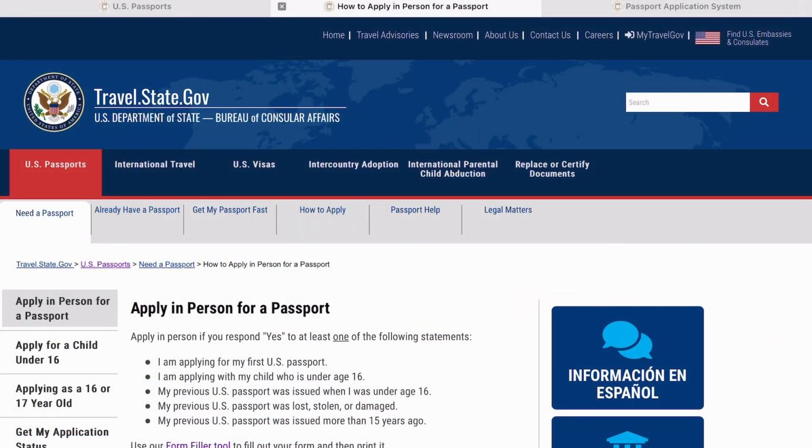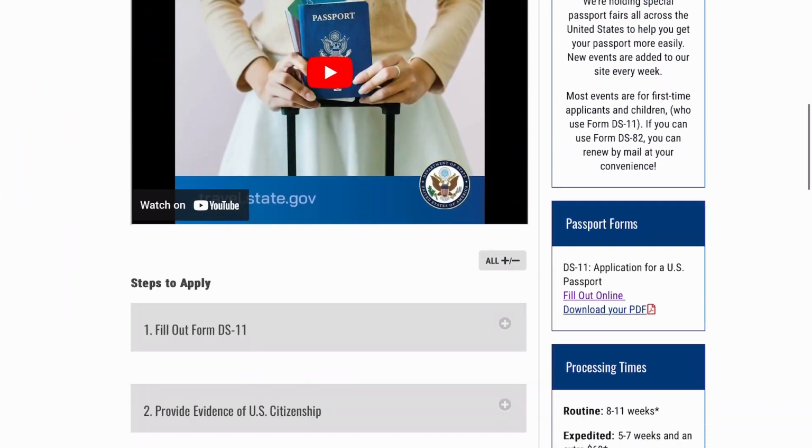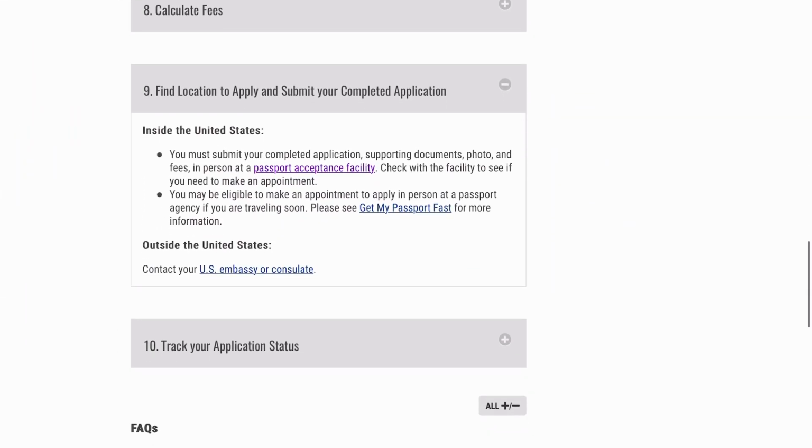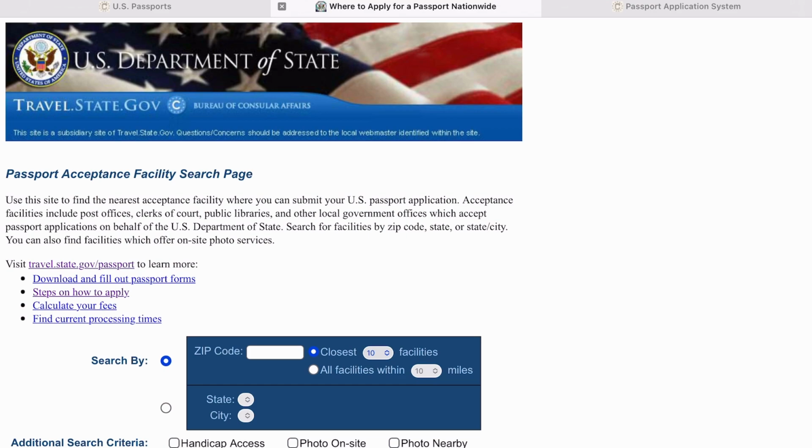Step 14. To make an appointment, click on the Find a Location to Apply button on the U.S. passport page of the Department of State website. Step 15. Follow the prompts on the locator page to find an acceptance facility and make an appointment.